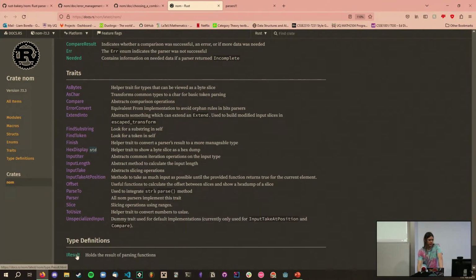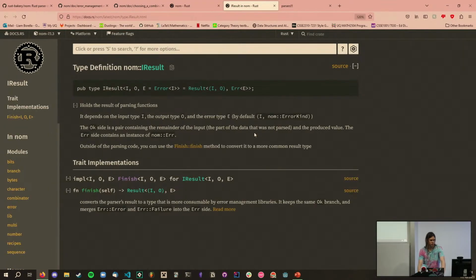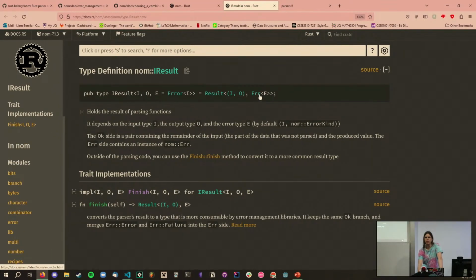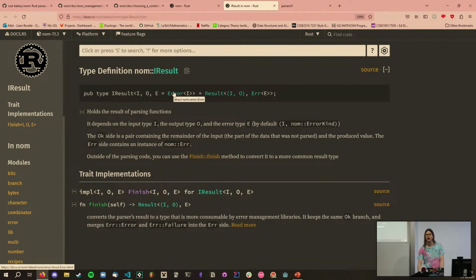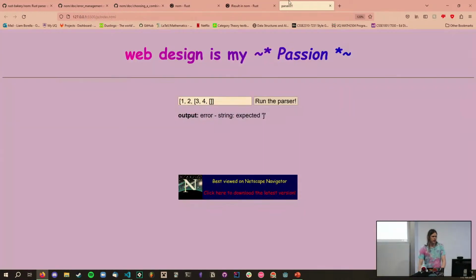And the definition of IResult is just a type def. It is exactly what I just wrote on the board: I, comma, O, and error. So it's just the same thing, but we've given it an easier-to-write name. And this E is predefined, so we don't even need to write the E. By default, it just returns whatever nom's default error type is, which is confusingly also called Error. I hate that, but it doesn't matter.